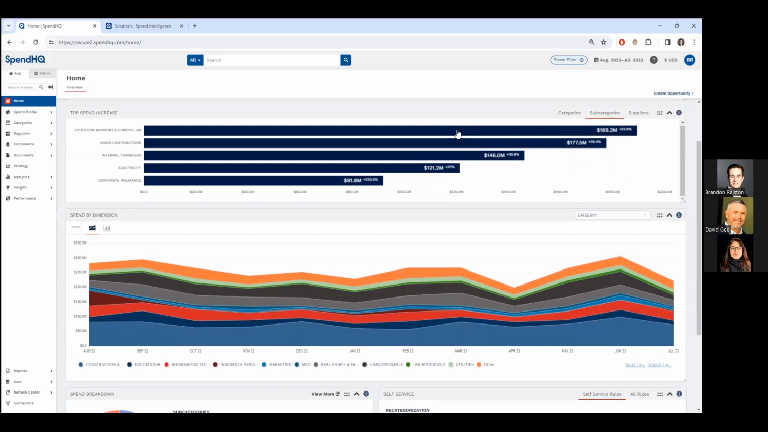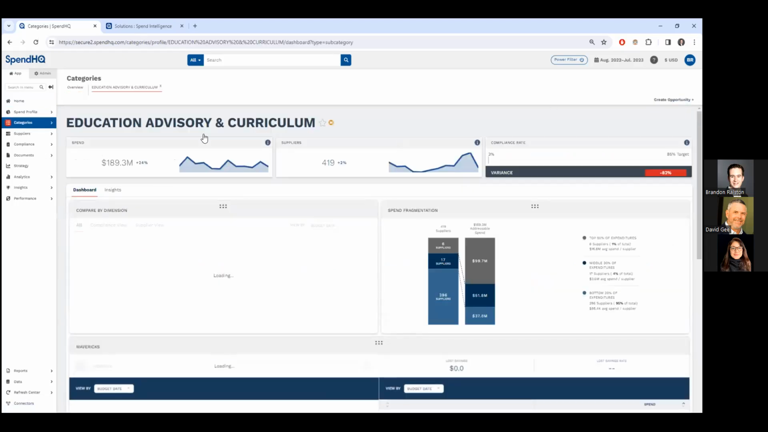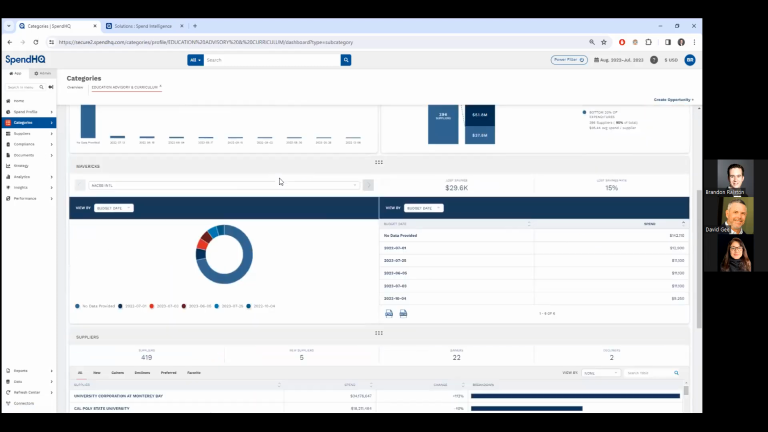Just as one example, say if I want to look at one particular area, I can drill into one subcategory with one click from my home screen, and notice SpendHQ will automatically navigate me to that specific module, in this case, the categories module of that one area of spend.